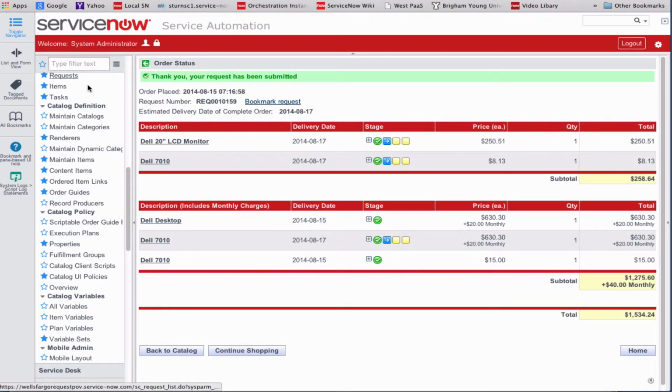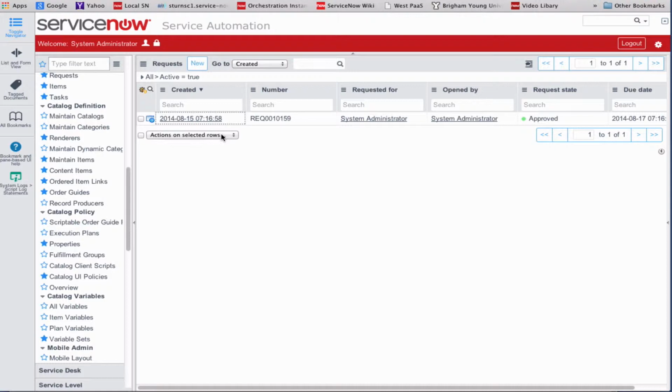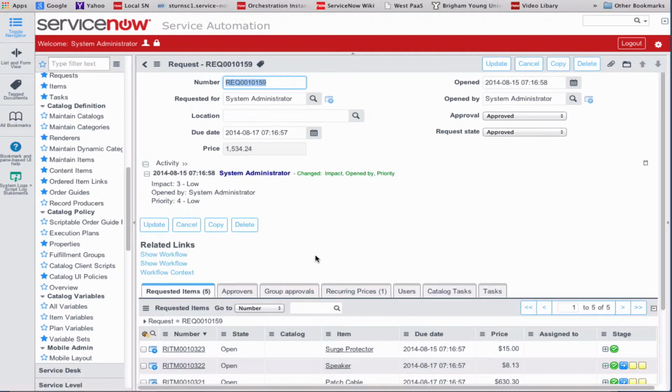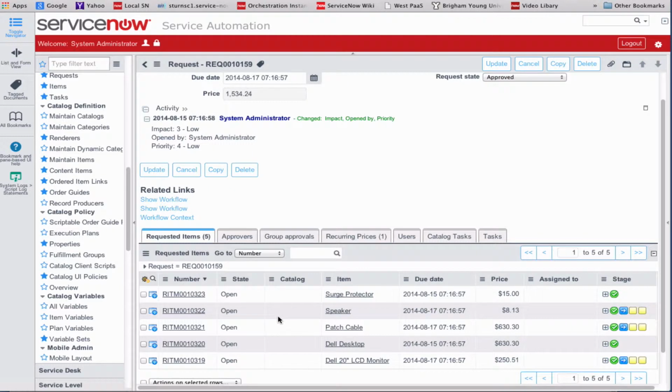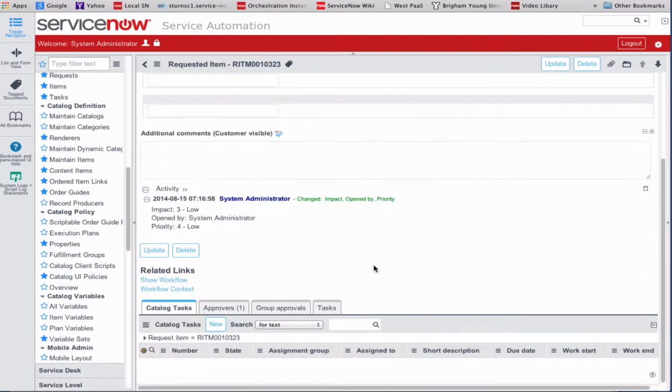And now when I go to request, you can see we've got a number of things that have been spun up here. And when I go into that request, I'll go into one of the request items here. We'll say Surge Protector. And let's say from within this Surge Protector record, you want to add an additional task. So manually go in and just ad hoc create a task.